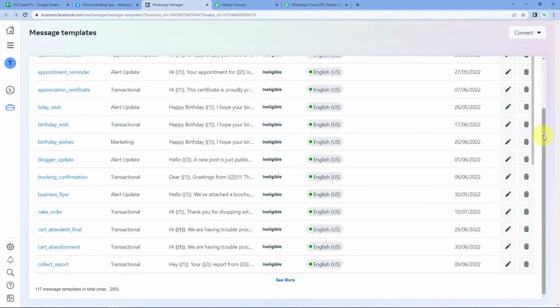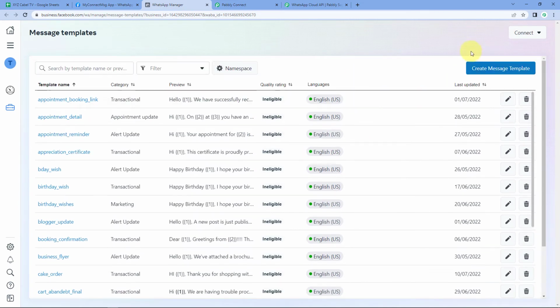So these are all the templates. To create a new template, you can click on this create message template button. We have a separate dedicated video on how you can create your WhatsApp message template of your own choice and what features it offers. The link of that video will also be in the description box below, so you can refer to that video.